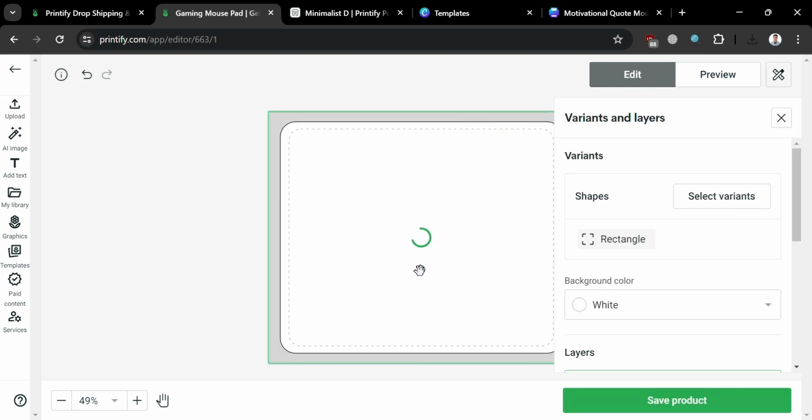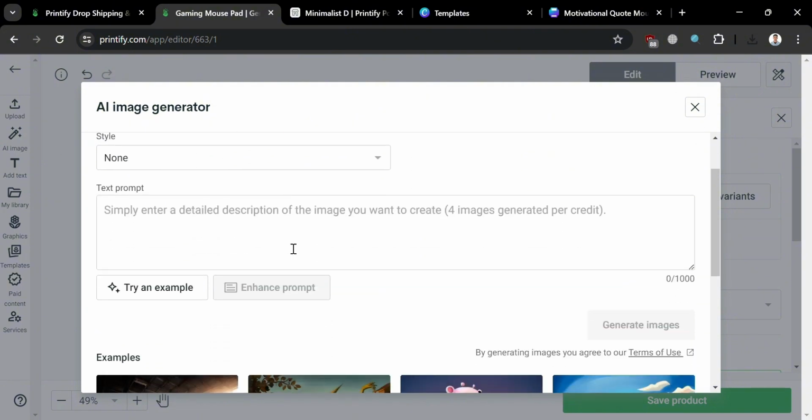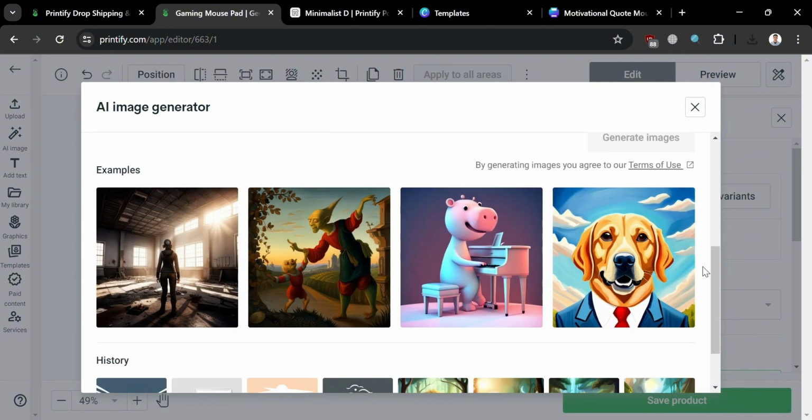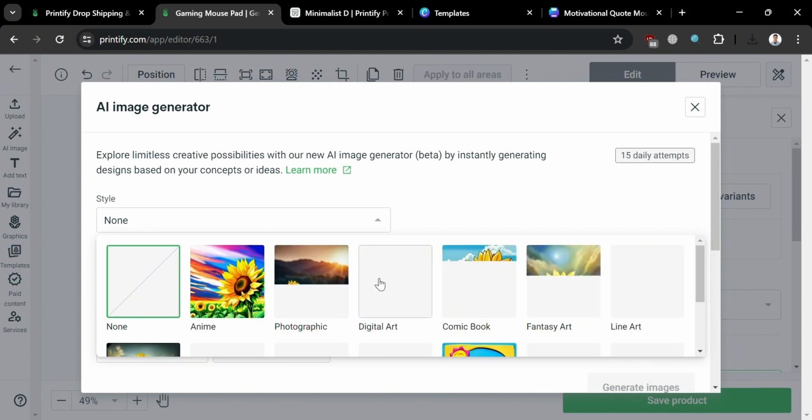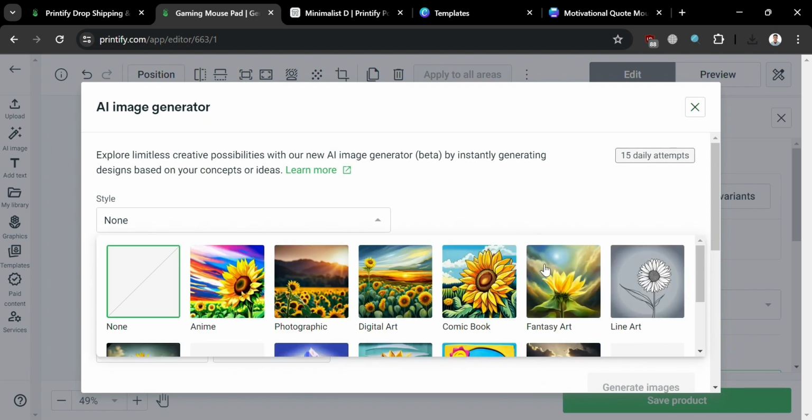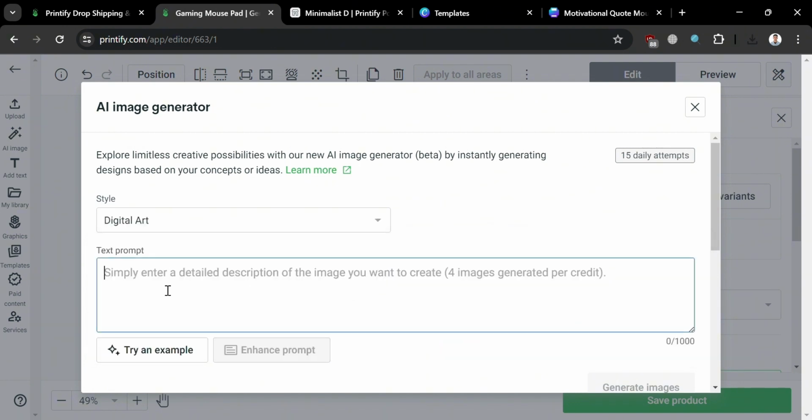But before that, you could also add images using this AI image on the left side panel. And under this AI image generator, all you need to do is to simply select a specific style that you want here. We have here anime, photographic, digital art, comic book, fantasy art, and many more. So all you need to do is to simply select the kind of style that you want. And after that, just enter the prompt or a description of the image that you want to appear in here.